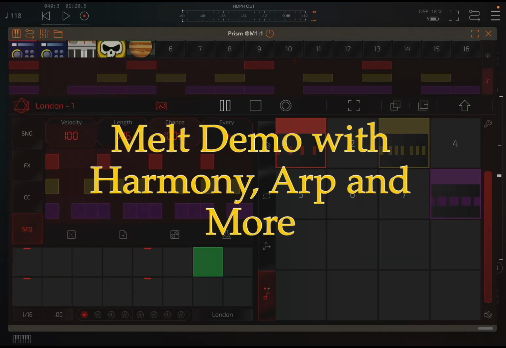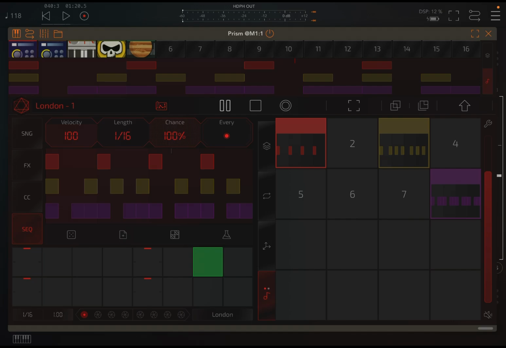All right, let's take a look at an example here, a demo. We're going to use the melt function, which is all over this project here. I've got 5 tracks.